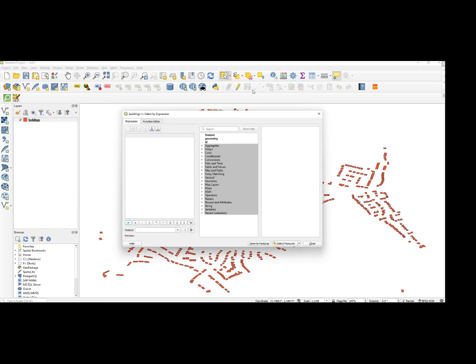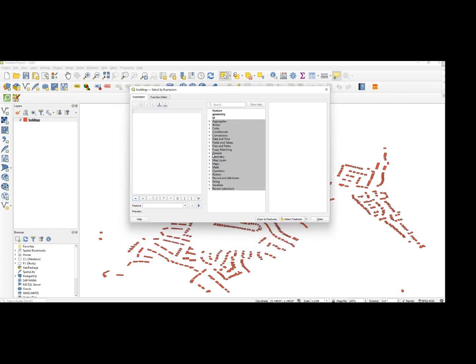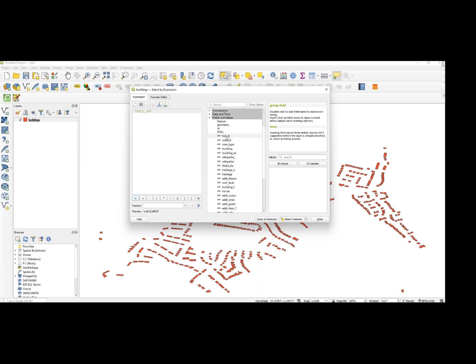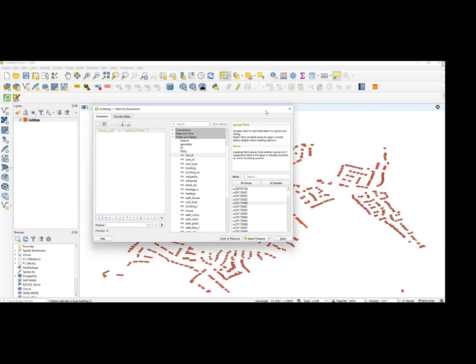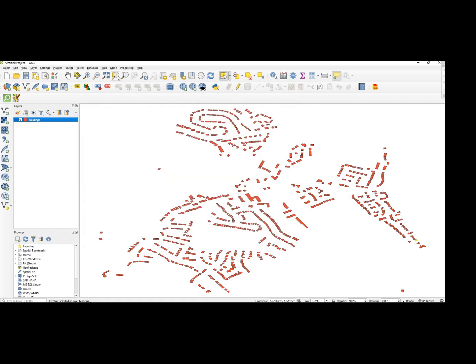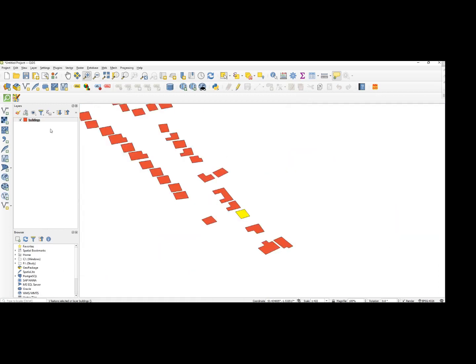Other option is select feature by expression. In this section we have a lot of values, operators, rasters, but we directly go to the fields and values. Here we have the full id OSM as we saw in the attribute table. We select full id, then we click equal and then all unique values. So then we select one of these values and then select features. So it is selected. If you zoom in on the right side, see, it is selected.